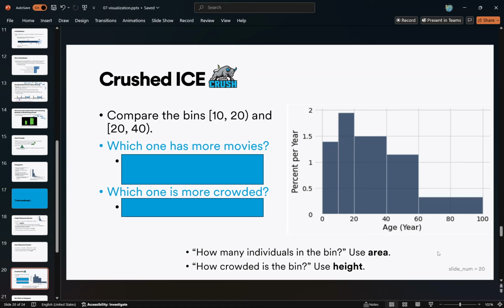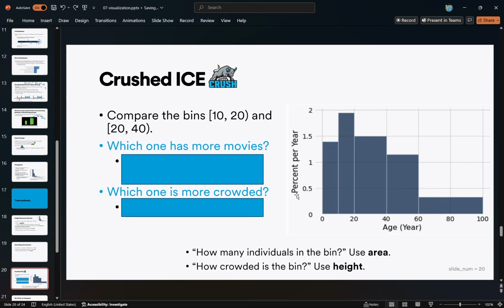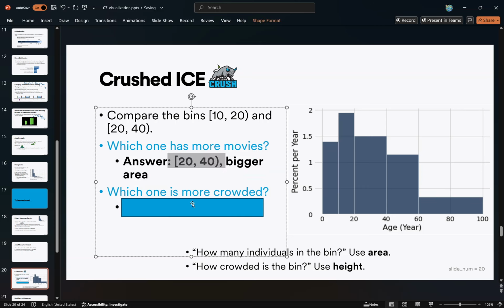All right, our voices are dying down. Which of these bins has the biggest area? Which do we think? I think it's this one, right? We all agree? That one has the widest and the tallest. It's got the most amount in it compared to everything else. Take that one on its side, turn it, still can't compare, right? So I think that one's the one with the most movies. So 20 to 40, because that's the biggest area.